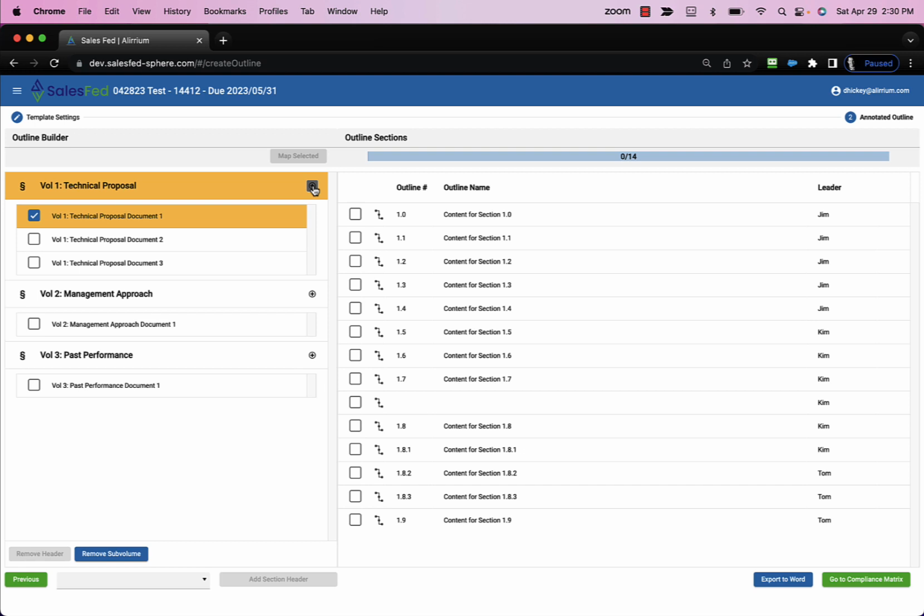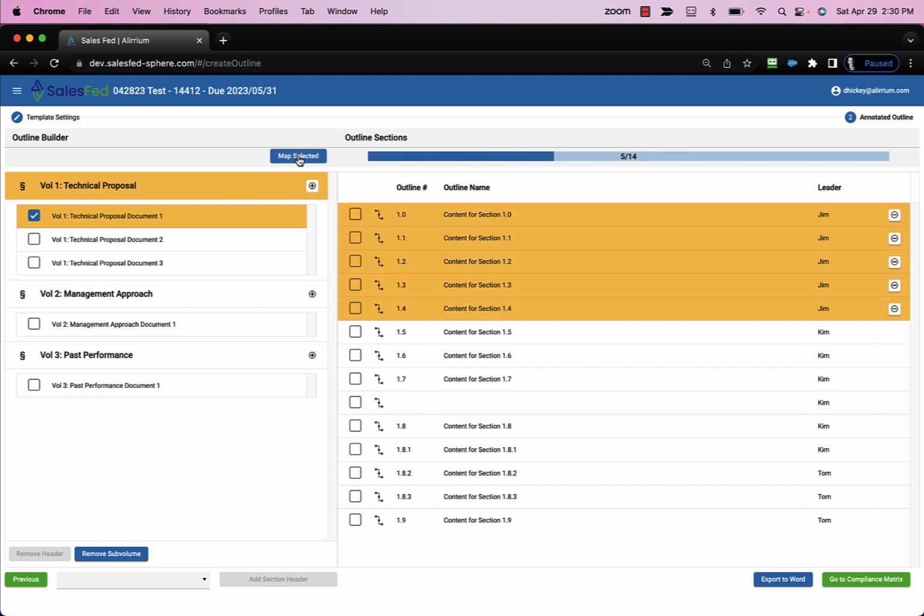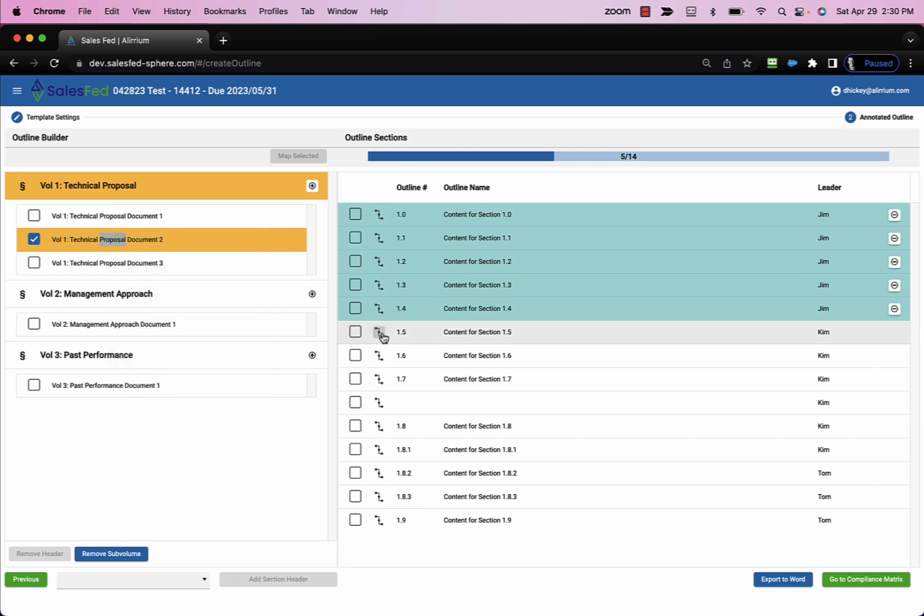At this point, once I have one of those selected, I go to the right-hand side and simply tell the system which sections I want to align. Oops, I went too far. Once you select the sections, you just hit Map Selected, and all those different sections get aligned to the first document. Now we go to the second document, and once again, we're just clicking away. Very simple. We're selecting all the items that were assigned to Kim, and again, now they're mapped.